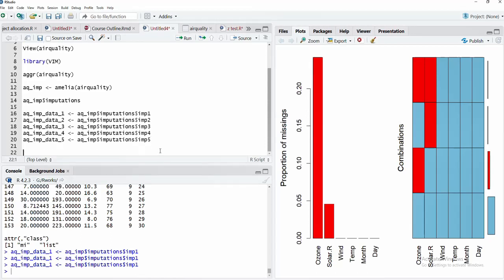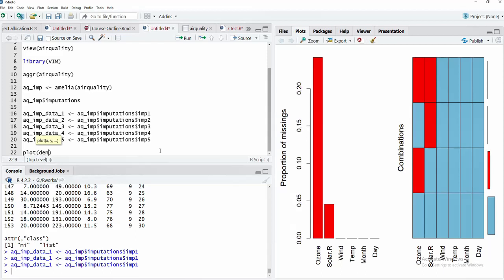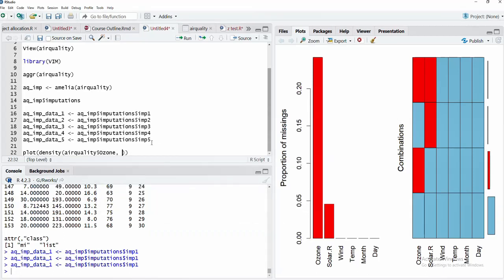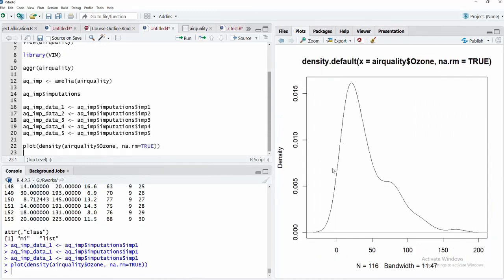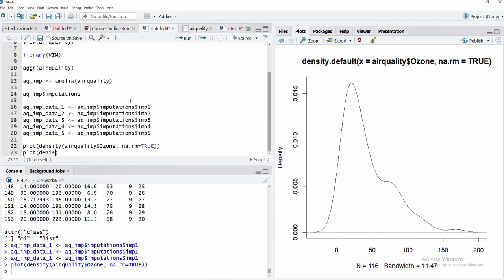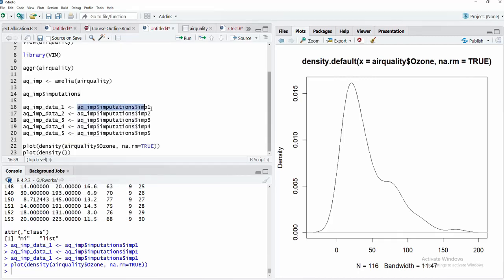Now we'll see the quality of imputation, and for that, as usual, we'll plot the density plots. Density, and in bracket, we'll first plot the airquality dollar ozone, and we have to use that na.rm also. na.rm is equal to TRUE, and we'll run that, and this density plot is there. Now we'll plot all other imputations with different colors, and take this name and put ozone in front.